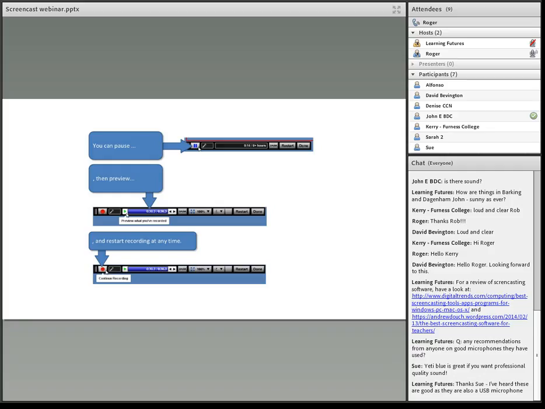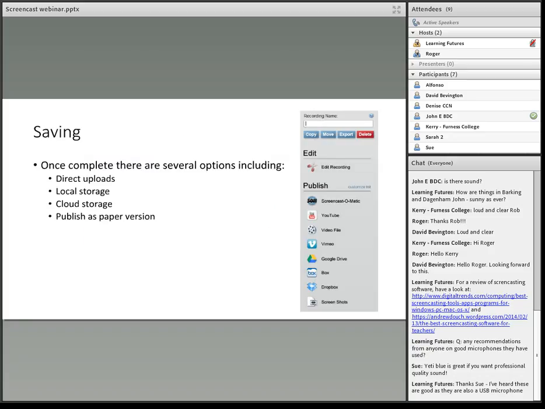Basically, when you've recorded, you can see on the bottom line where you've got restart and done. That's exactly all you need to do. Once you're happy and you've done your preview, then you just select done, and away you go. Once you're ready to save, you've got several options, and we'll go into a little bit more detail about these.